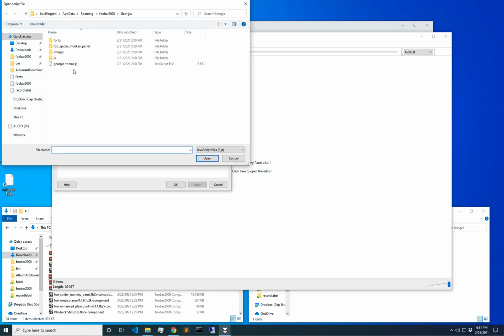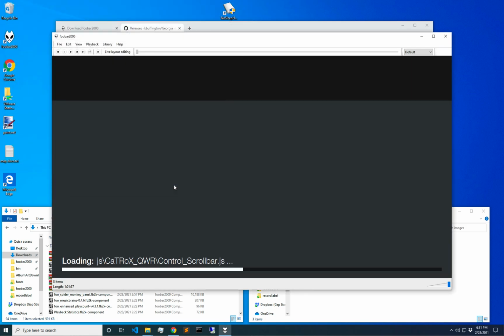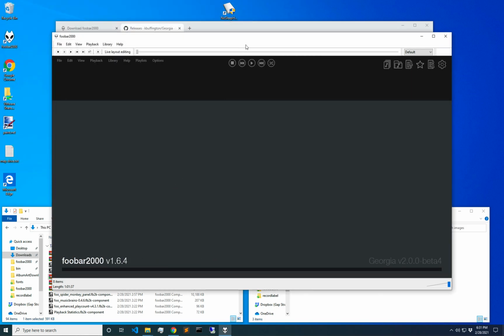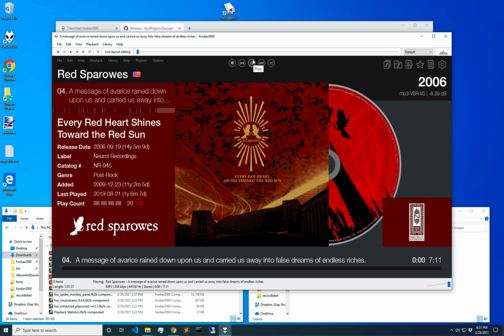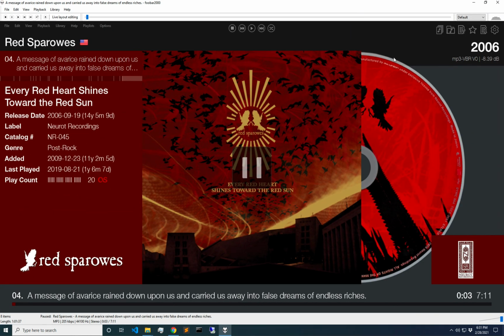Again, I'm going to select the file. It needs to be georgiatheme.js. I hit OK. It loads. And if I play a song, everything again is still showing up correctly. So I can maximize this so it looks big and pretty.